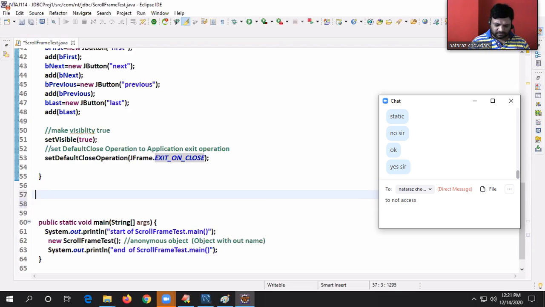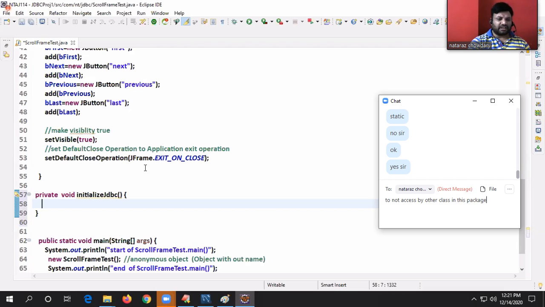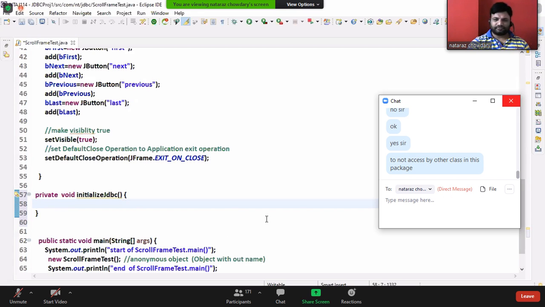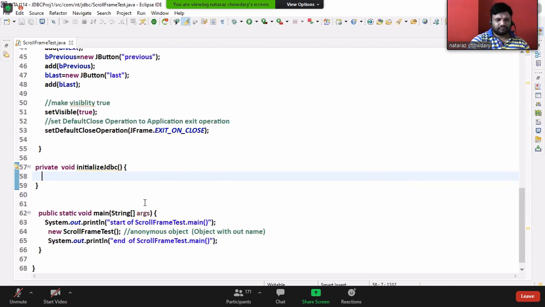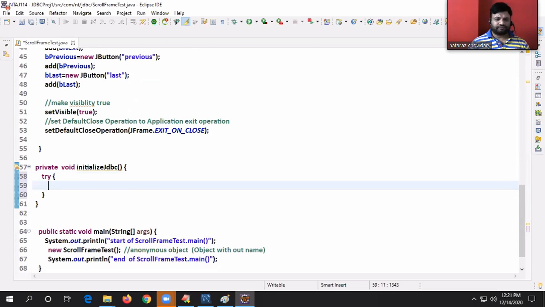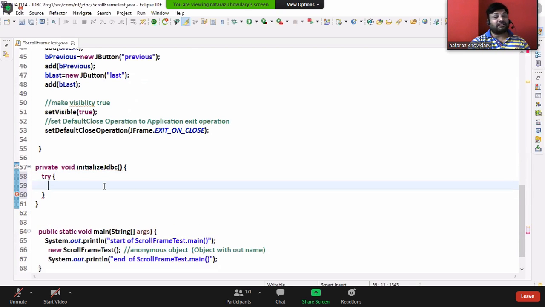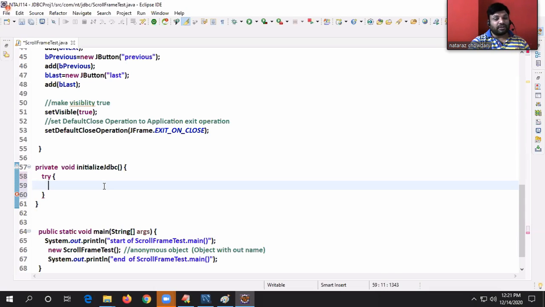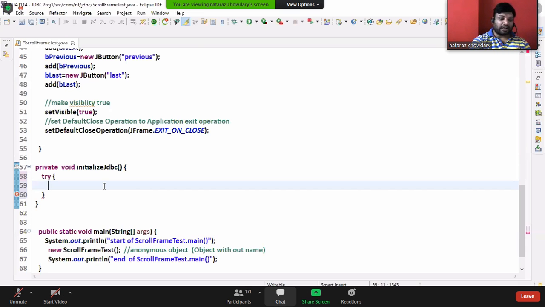That's why I write this: private void initializeJDBC. Why private? Private methods are not taken for reusability. Private methods are taken to utilize within the class. At least now you got a chance of knowing what the use of a private method is. What is the role of a private method in real projects? You got the idea?